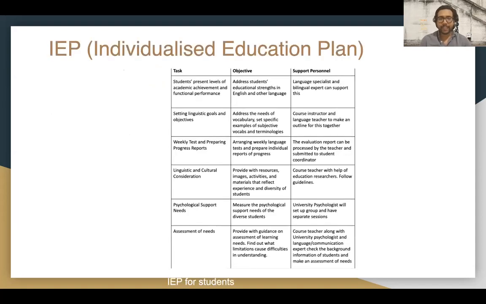So now that said, I will show the IEP made for the behavior change course students. The proposed IEP here has six objectives to achieve, and each of the tasks involves support personnel such as student coordinator, postdoctoral researchers, language communication expert, and the university psychologists. The tasks in the IEP range from setting linguistic goals to assessing the diverse needs of the learners. For example, we can see at least one task, its objective, and the persons involved making this task possible.